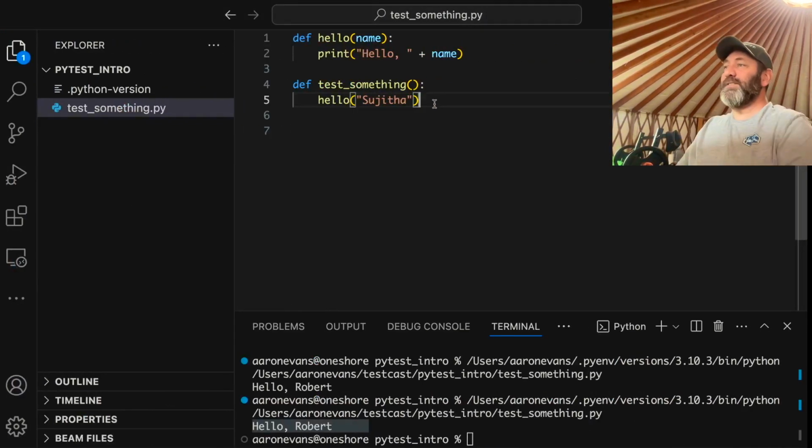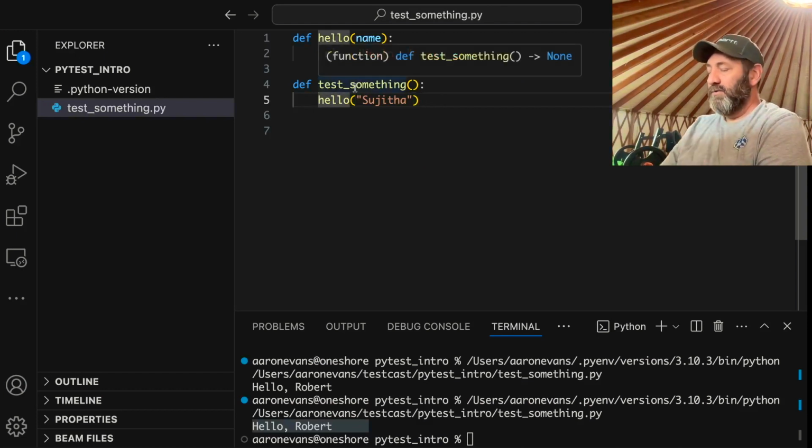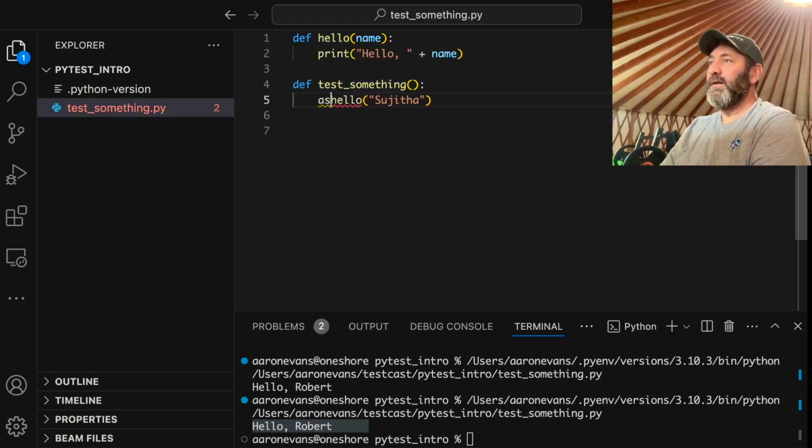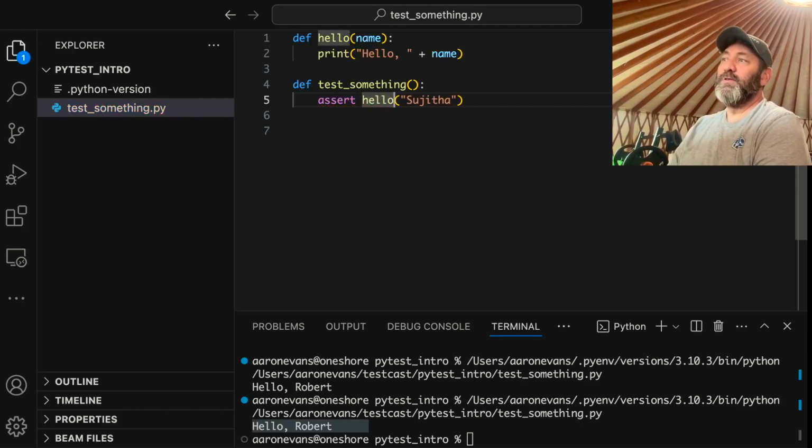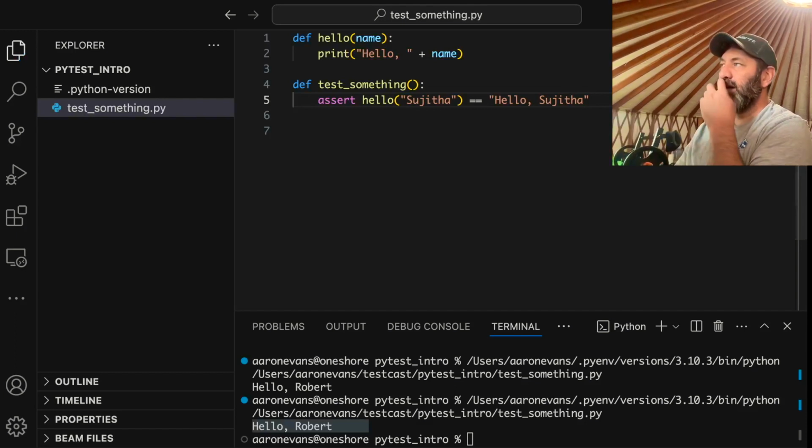So when we test something, I want to assert hello Sujitha is equal to the string, right? So we're calling the function hello Sujitha, and it should return hello, comma, up here, Sujitha. If I can spell it correctly.